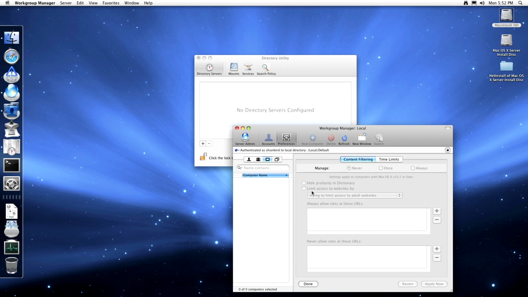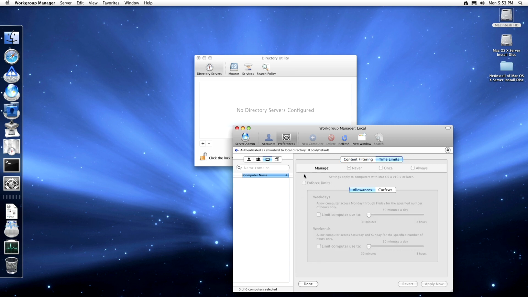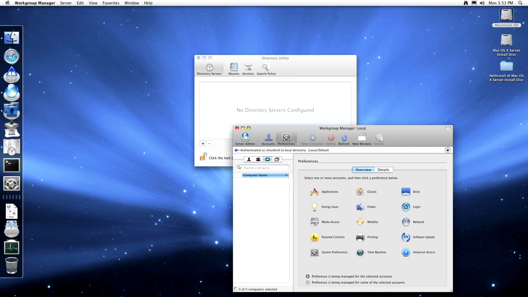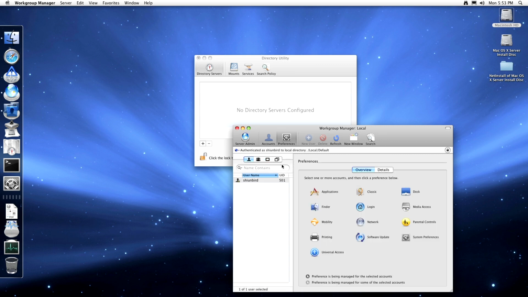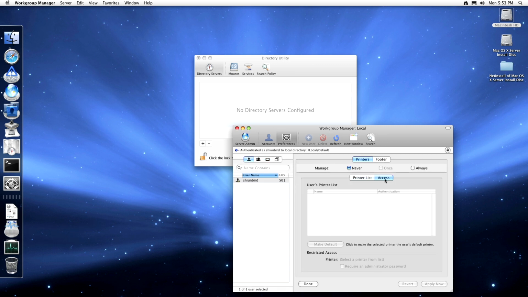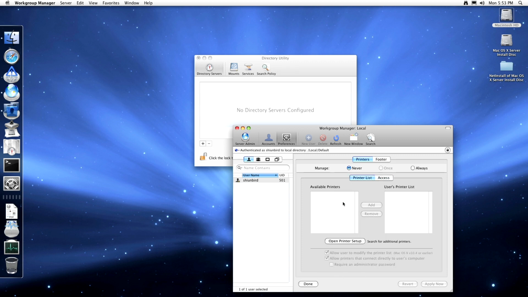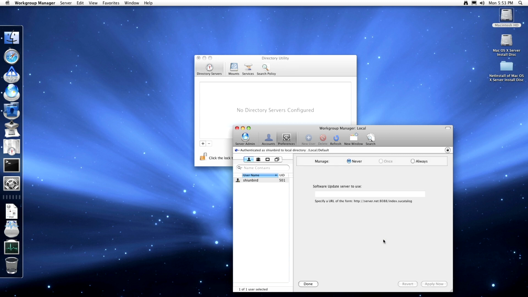and so on. In parental controls, you can hide profanity in the dictionary, try to limit access to adult sites. You can always allow or disallow certain URLs, and you can impose time limits so people don't use their computers for too long. In printing, you can choose which printers are available to each user or computer, right? Depending on what you're configuring. You can require passwords to print if you wish.